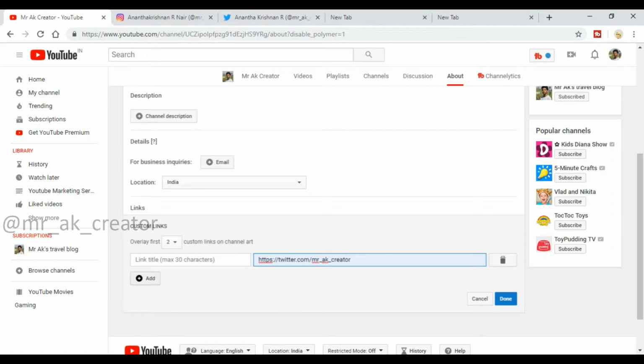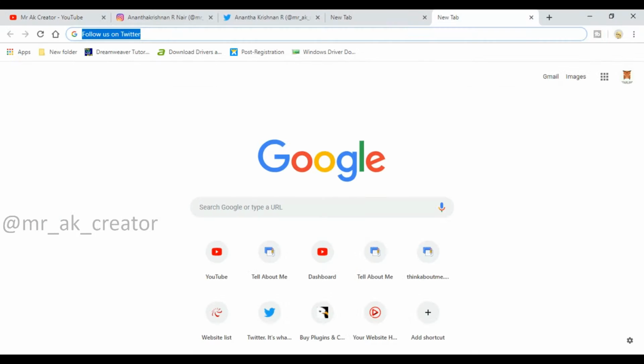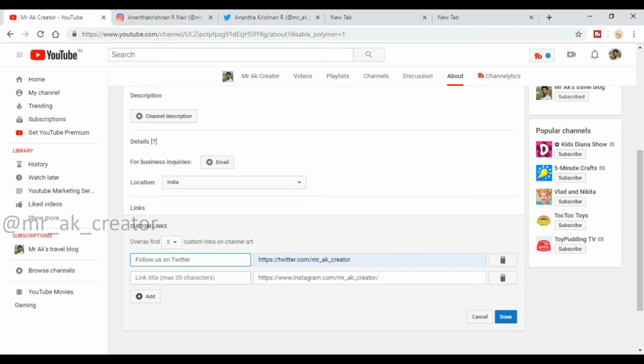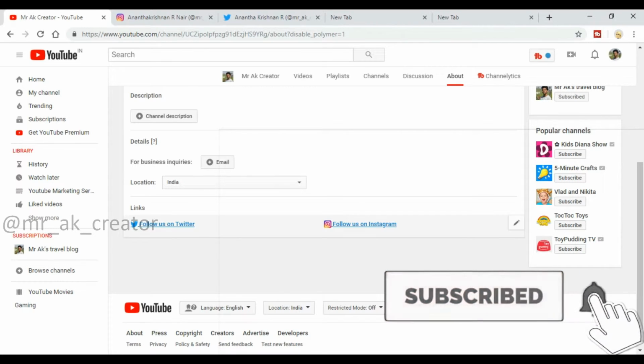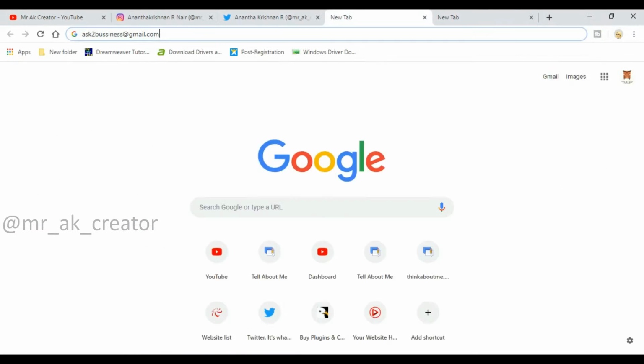Now let me add the link of my Instagram page, and on the left side you must add follow us on Instagram or any other words like Instagram itself. So the first link redirects you to Twitter, so I'm adding follow us on Twitter, and the second one has follow us on Instagram. And in this way you have added links. Now click on done. So in this way two links have been added to your social media.